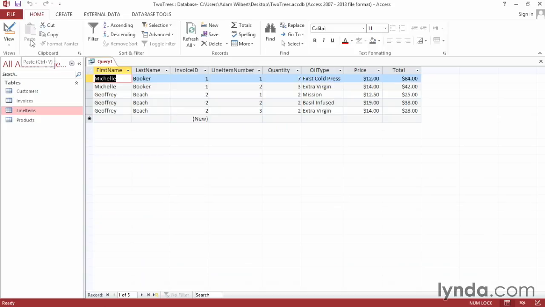So you can see that it expands on what was presented in the original line items table. Now I can see that Michelle Booker placed invoice ID number 1 that had 2 items, line 1 and line 2. The first line was for 7 bottles of the first cold press oil at $12 a bottle for a total of $84. The second line was for a quantity of 3 bottles of the extra virgin oil at $14 a piece for a total of $42.